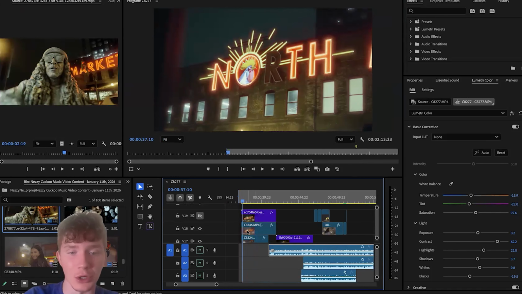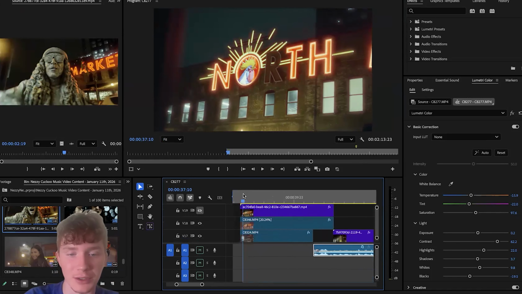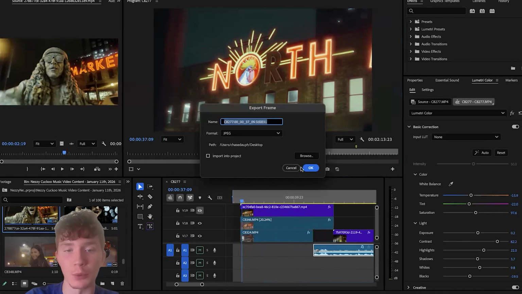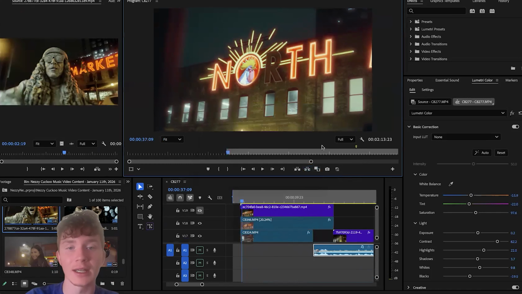We're gonna go to the start of this clip. We're gonna go to the start of this sign. We're gonna go right here and hit export frame, okay. And then we're gonna jump into our AI program. All right, so we're gonna hop into Higgsfield AI, and we're gonna go to image, and we're gonna go to Nano Banana Pro.